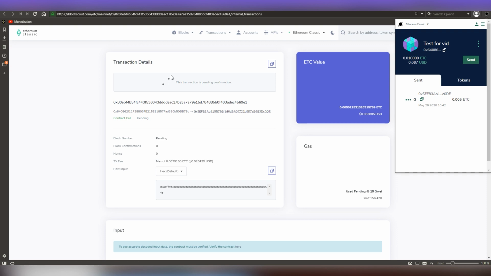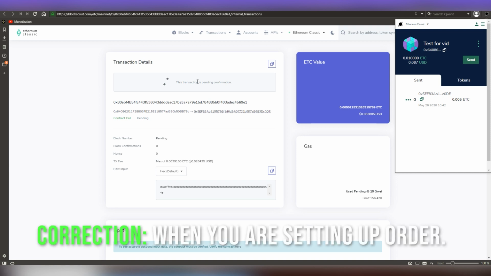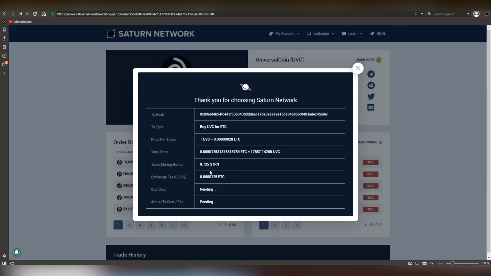But in Ethereum, when you trade a new pair, it sometimes may ask you to pay an activation fee on the DEX. The good thing about the Saturn Network is that every time you trade something worth of Ethereum or Ethereum Classic, you will be getting a trade mining bonus. And this will be paid in the native tokens, whether it's the Ethereum version or the ETC version. They are not, by the way, at the same price.